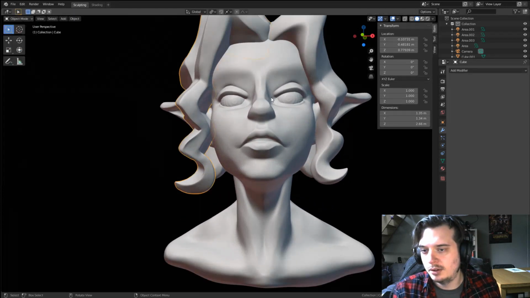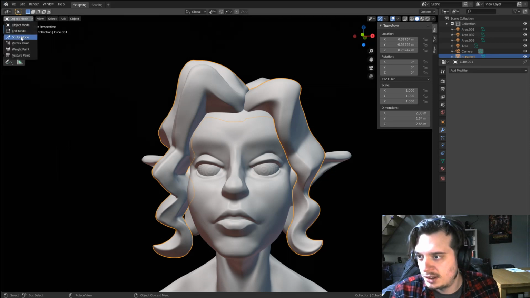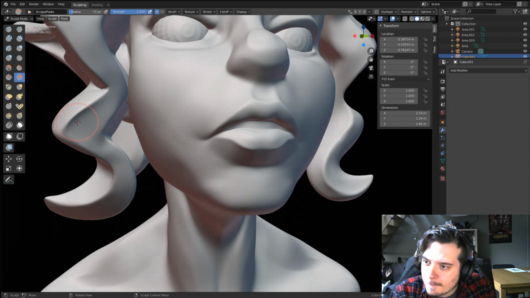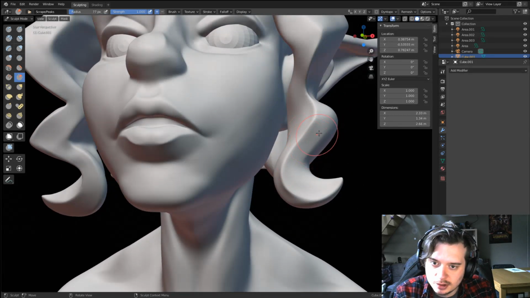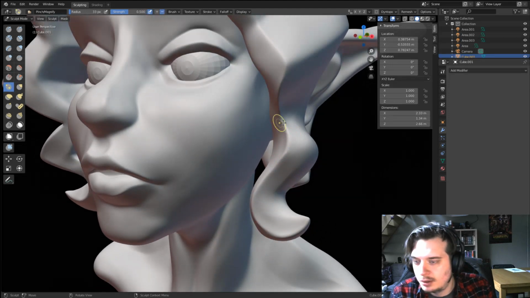What can I do? Well, join these two up just to make my sculpting a little bit easier now. Guess I'll separate them if we need to. But I kind of want to start finishing the hair up. So I'm just gonna go and join these two up.